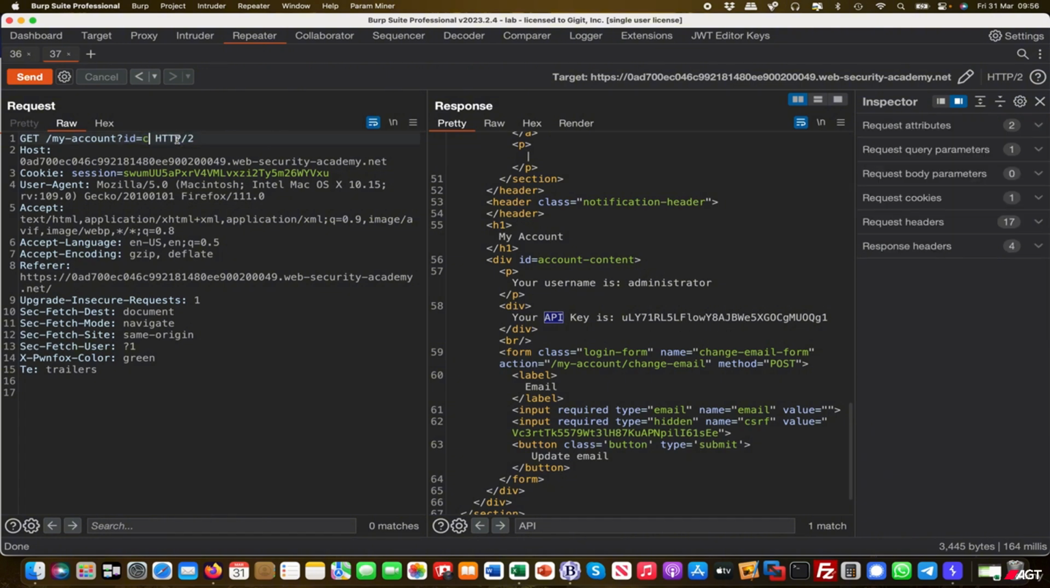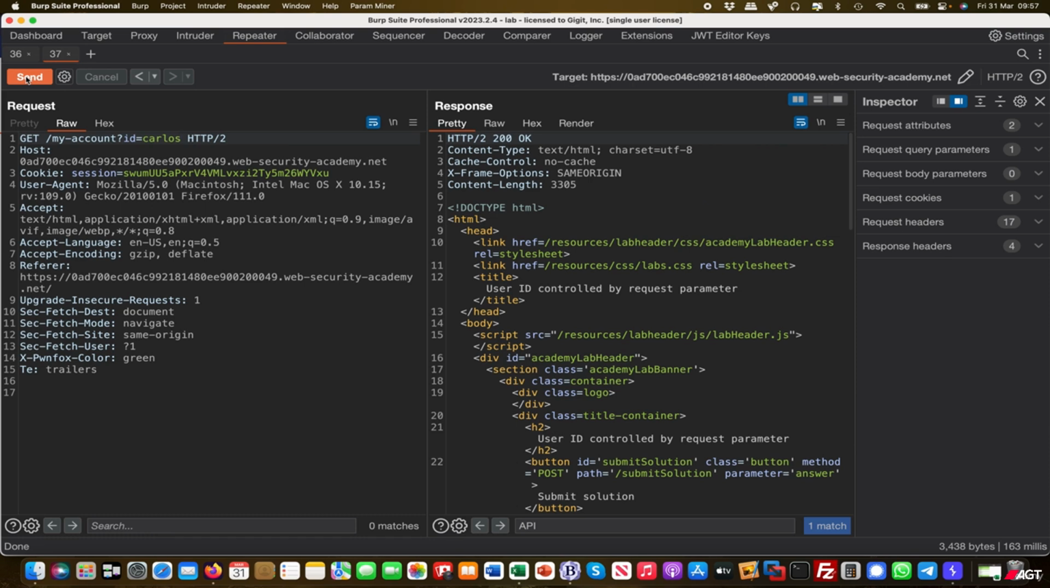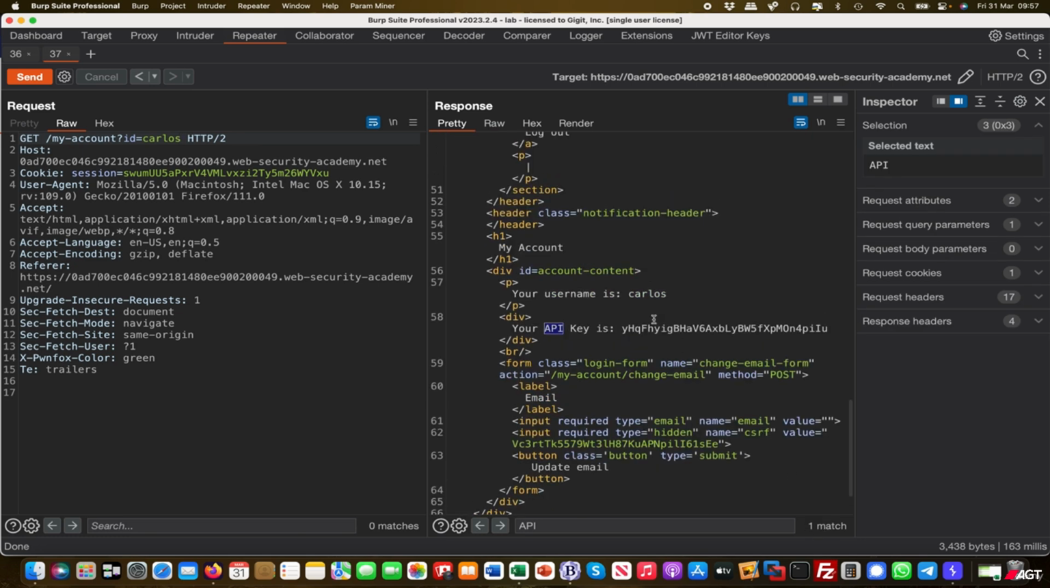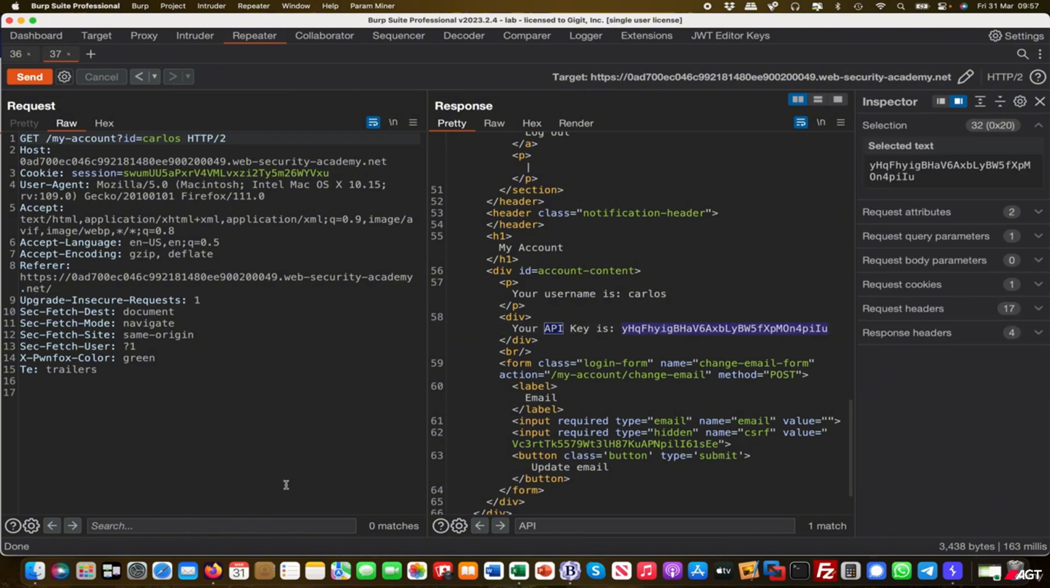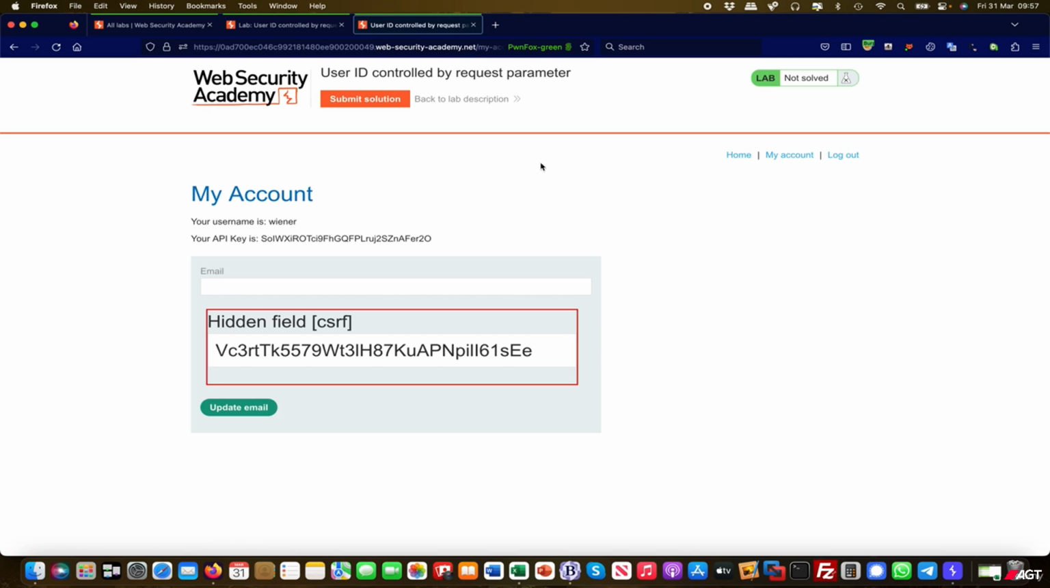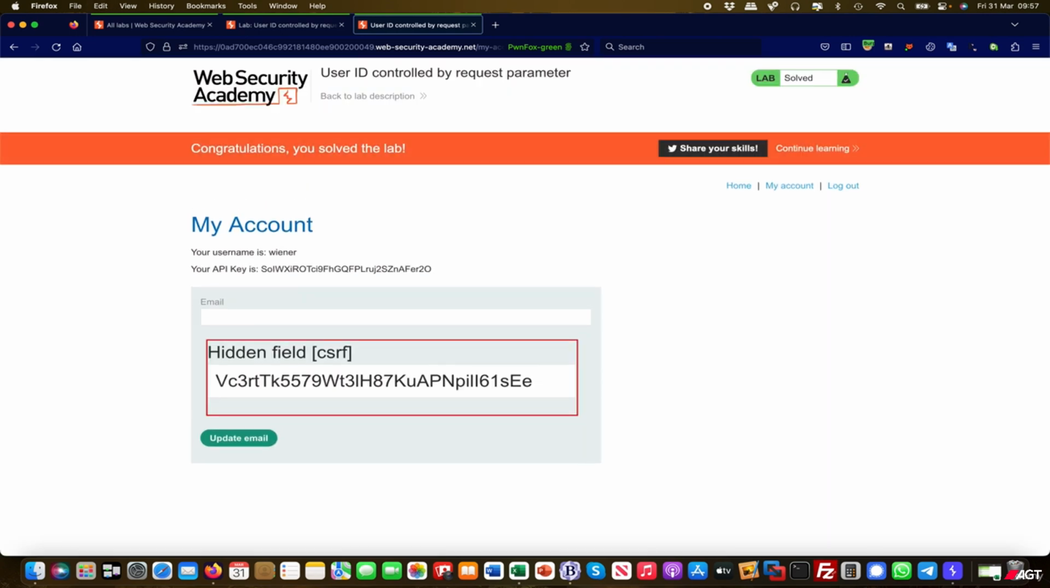We are actually looking for the one of Carlos, right? So you can see the ID parameter here is user controllable and doesn't perform any authorization checks on whether I'm actually logged in as that user in order to query that information. So here's our user Carlos, and here's the API key. So let's copy that and let's head over to the web application and submit this as a solution. And that basically solves the lab for us. I hope this makes sense, and I see you in one of the next videos.